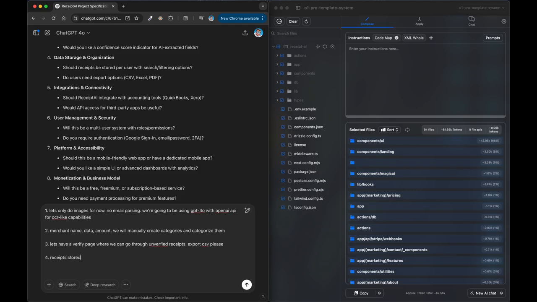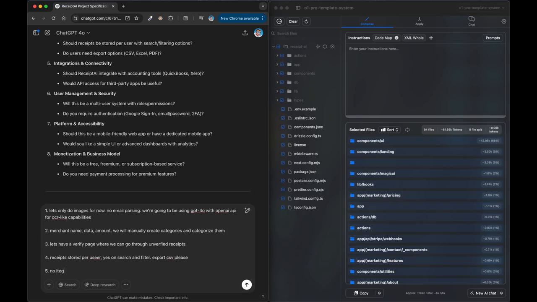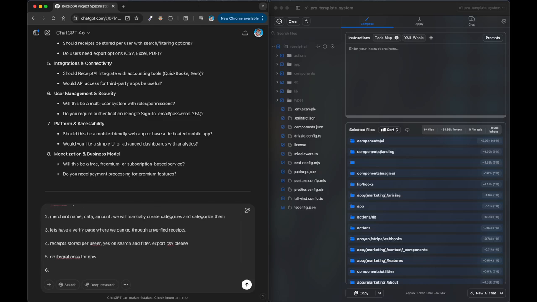Receipt stored per user. Yes on search and filter. Looks like I accidentally put this in the wrong spot. Okay, so number 5 here, integrations. We'll just keep it simple. No integrations for now. User management. Let's assume solo users only, no teams. We'll just keep it relatively simple. We will have auth ready to go from our starter template.